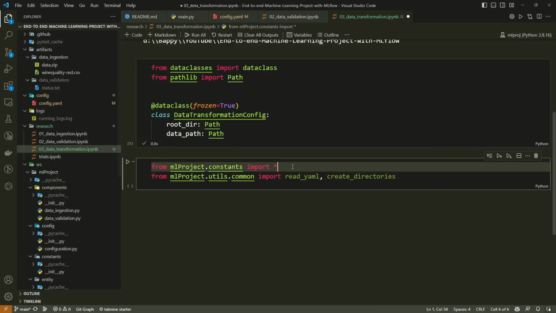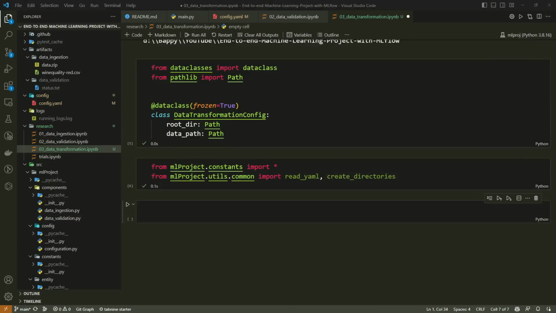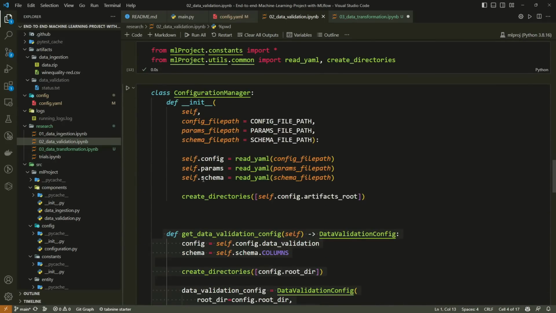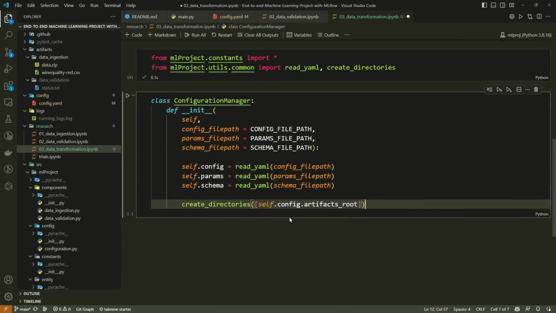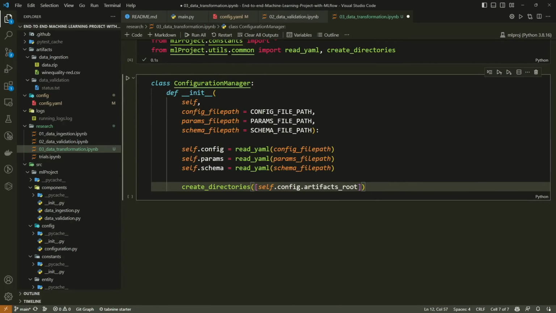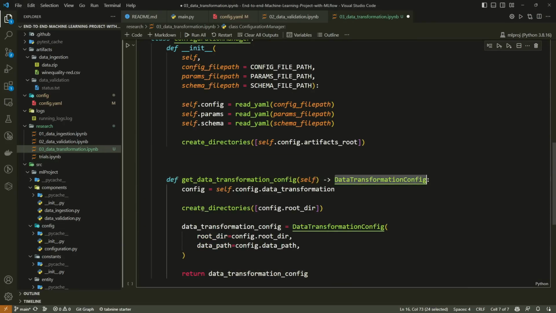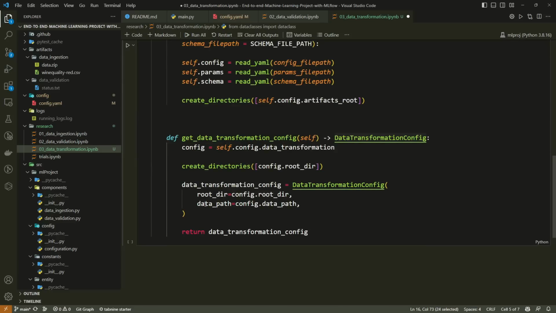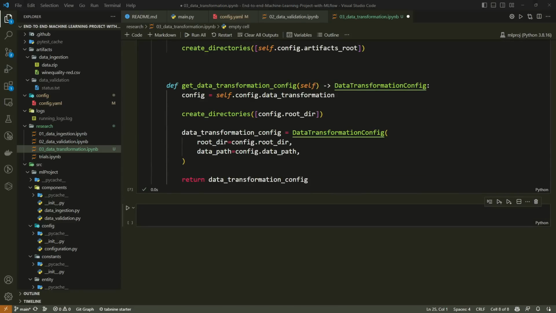So again, I need to import this library. Then I'll just copy the same structure from here. You can see the same structure. This structure will remain common everywhere. Then after that, I will mention my get data transformation config. As you can see, I have defined the return type, and I'm just returning these paths one by one. Now let me execute.